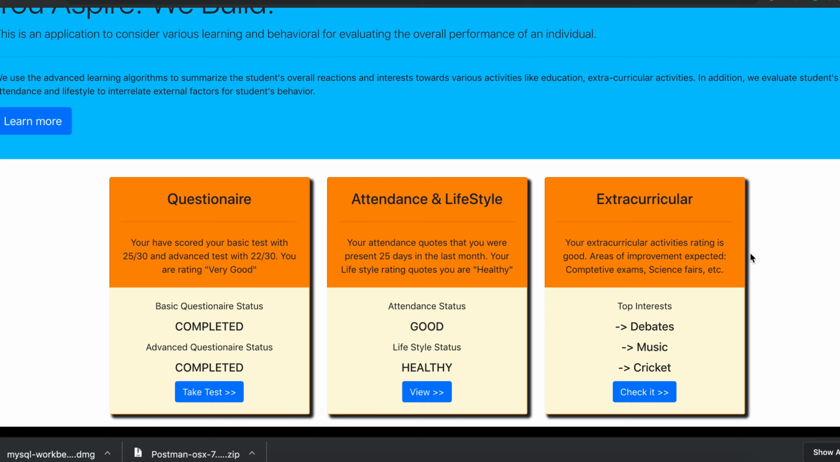Similarly, in the arts section, the student's creativity can be judged by how well he is performing in music, debates, essay writing, theater, dance, anything. And we will have an algorithm which can decide how much score we should give to each activity.